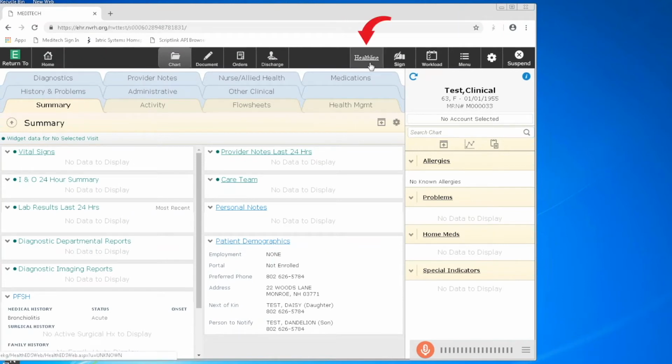You'll notice that we saw a quick flash here, and we now see the word Healthline displayed. This is the third-party EKG vendor application. The button only displays if there is identified at least one or more EKGs present in the third-party application.